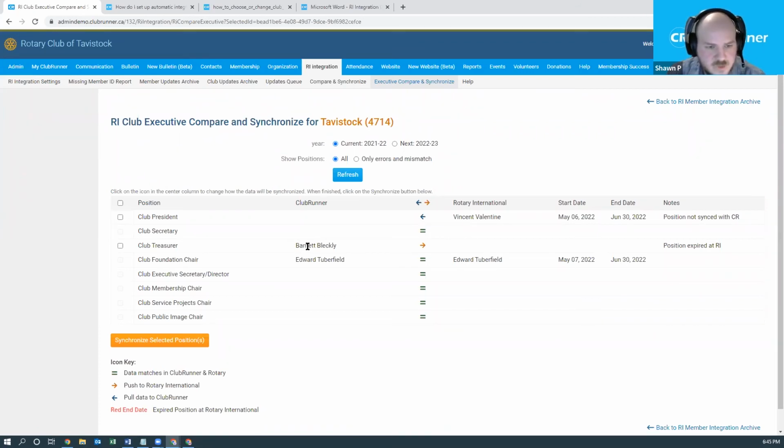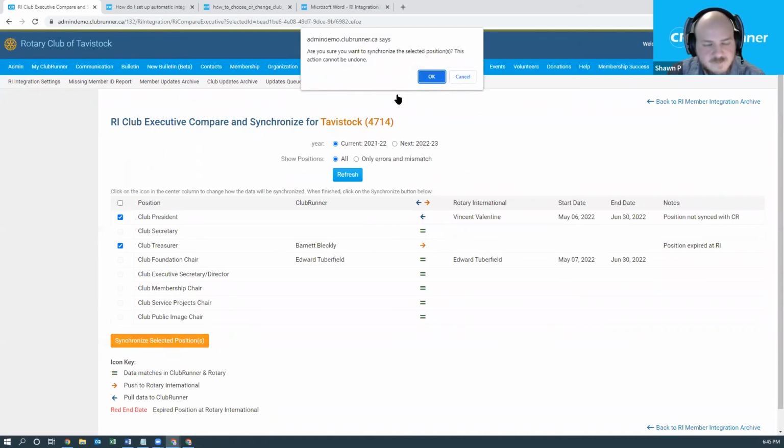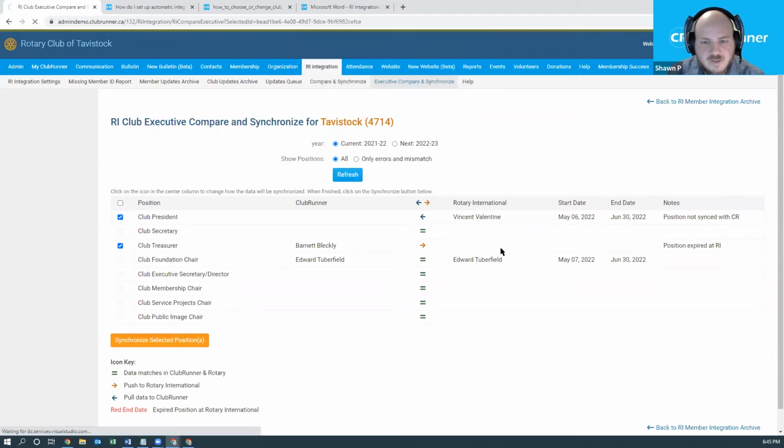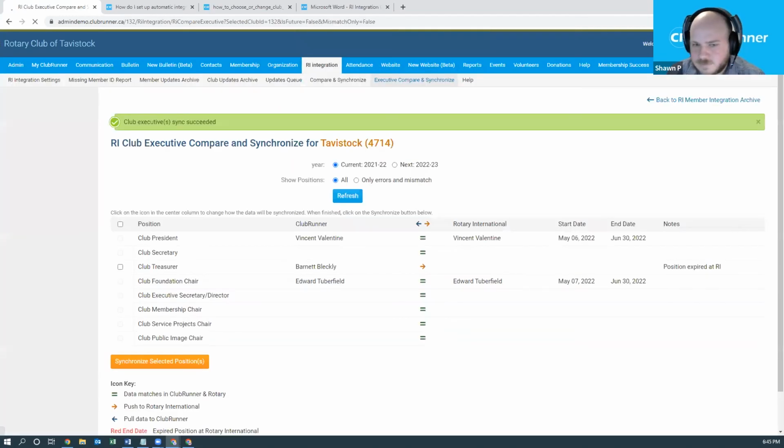And in the case of the club treasurer, we have the treasurer defined in Club Runner here, but not at Rotary International. So what we want to do is just click the checkboxes here for the positions that we want to synchronize. Make sure the arrows are facing in the right direction, and we're going to go ahead and click Synchronize Selected Positions. It's going to ask to confirm. Just go ahead and click OK. And you'll see that you get the confirmation that the synchronization has succeeded. And you'll notice that right away, Vincent has been added as the president in Club Runner.